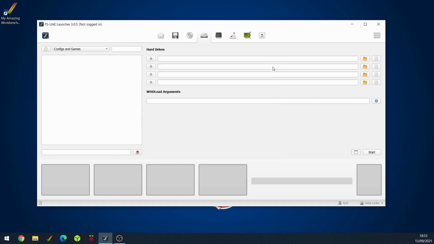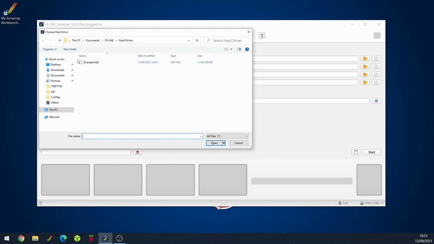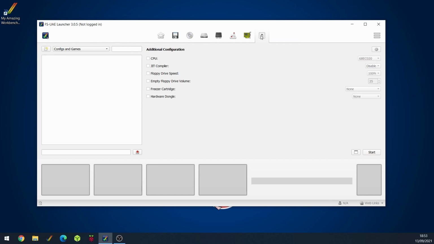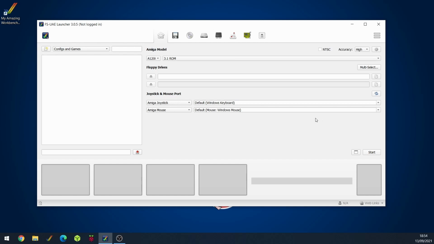Just close that dialog. And then what we need to do is go to hard drives, and then go to the browse for file. And there you can see we've got our example. It's a massive 4 gigabyte file called example. So we're going to click on open on there. So we've got that selected. And then for convenience, I'm just going to add a couple of things. You don't have to do this, but I'm just going to go into the additional. I'm going to change the floppy drive speed to turbo. And I think we're then ready to start this up.